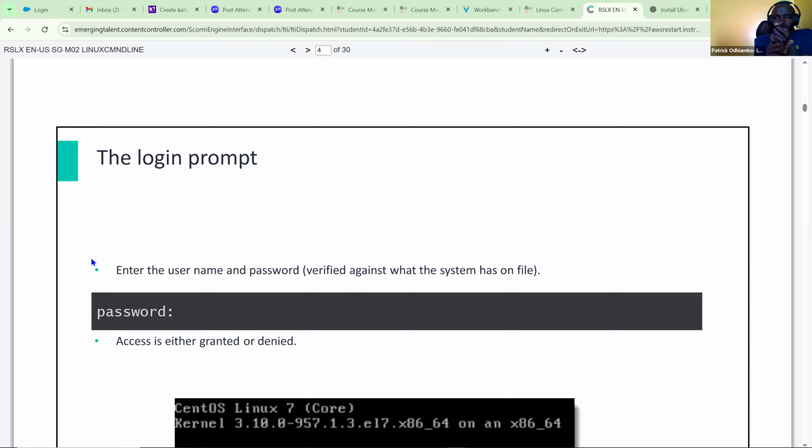Does anybody know the difference between the two? Tell me there in the chat. If you know the difference between authorization and authentication, tell me in the chat. Somebody? Authentication and authorization. Now that we're talking about login, that is a very important question.